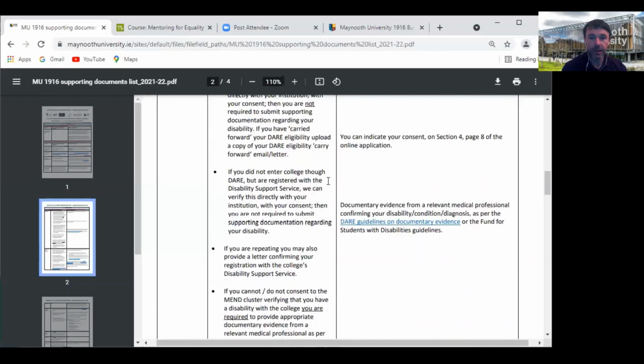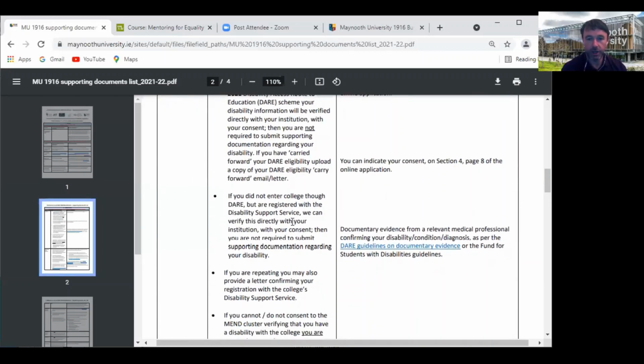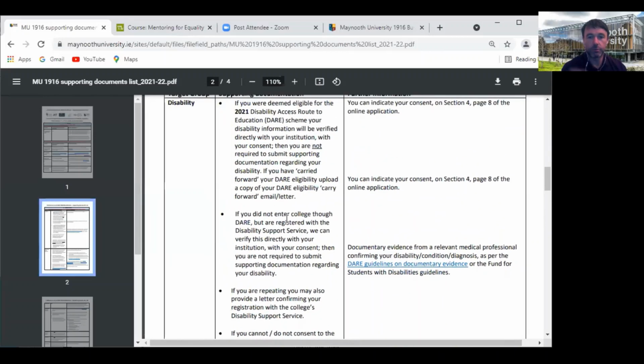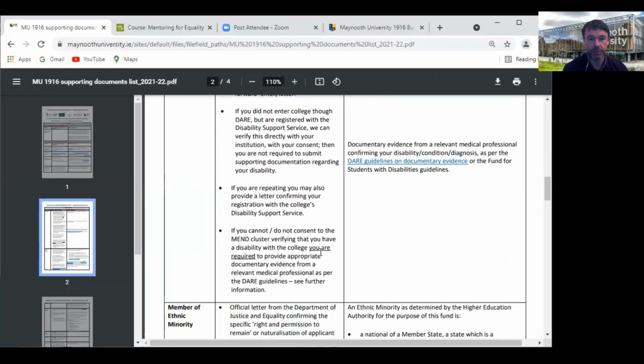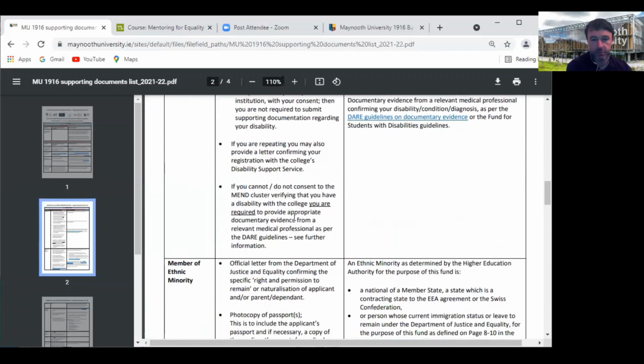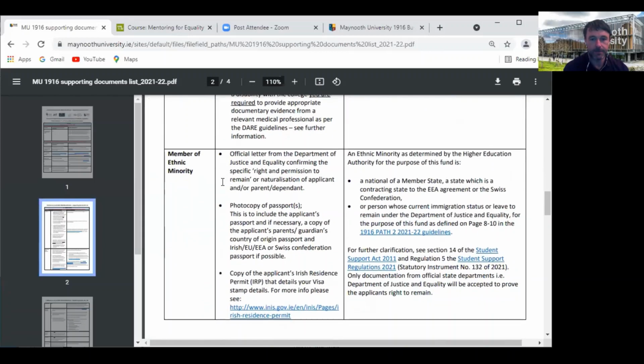So if you're linked to the DARE scheme, or if you're linked with the college and the institution already, you can provide consent to enable the college to confirm that recognition of your disability. But if you do not provide consent, or if you cannot, or if you do not have connections with those schemes, then you will need to provide documentary evidence from a relevant medical professional as per the DARE guidelines. So there's a little bit of work in that over the coming weeks for people that might be selecting disability as a category for their application.